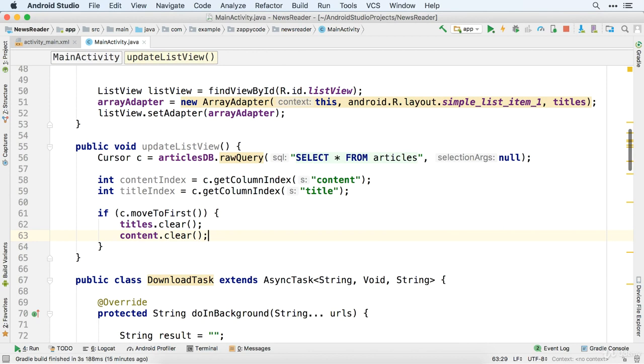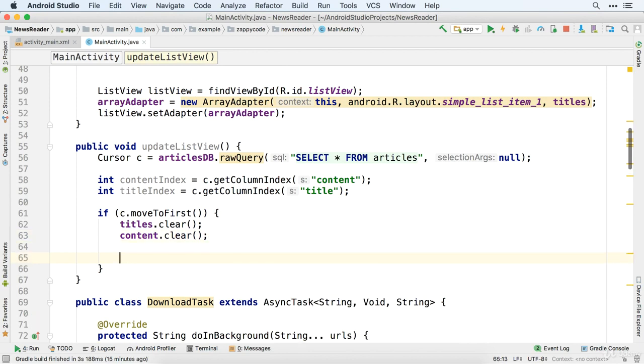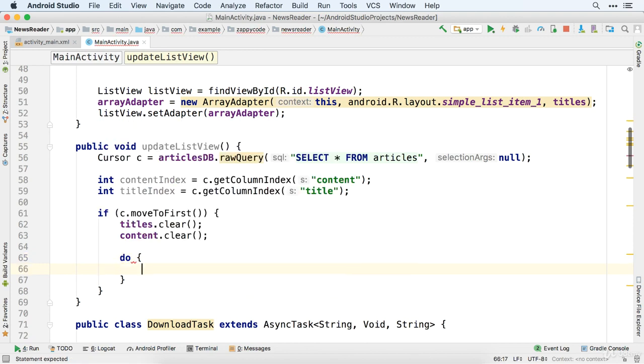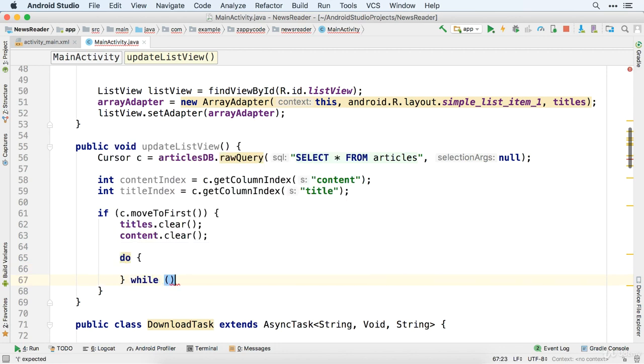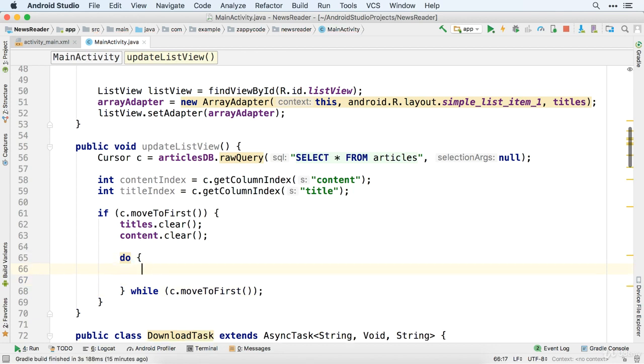Then we're going to do a do-while loop. So this is a little bit different from a while loop in that we do the code first, then we do the while statement to check if things are working. It's essentially the same. It just sort of checks things in a different order. So we have a do with curly brackets and then a while where in parentheses we're checking a particular situation. And this one we have c dot moveToFirst. So we'll go ahead and do that.